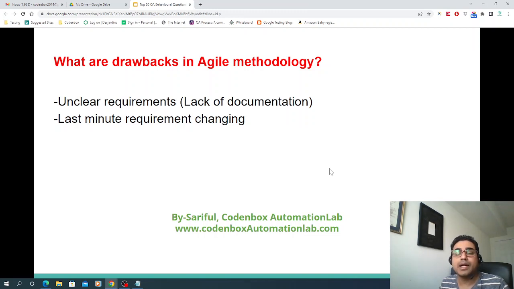Number one, unclear requirements. Unclear requirements or lack of documentation is a very common drawback in Agile, because Agile doesn't allow you tons of time. As a result, most of the departments, like the dev department, QA department, and the product owner, get very little time to make clear requirements or large documents in detail. So this is one of the very big challenges and drawbacks in Agile, the lack of documentation.